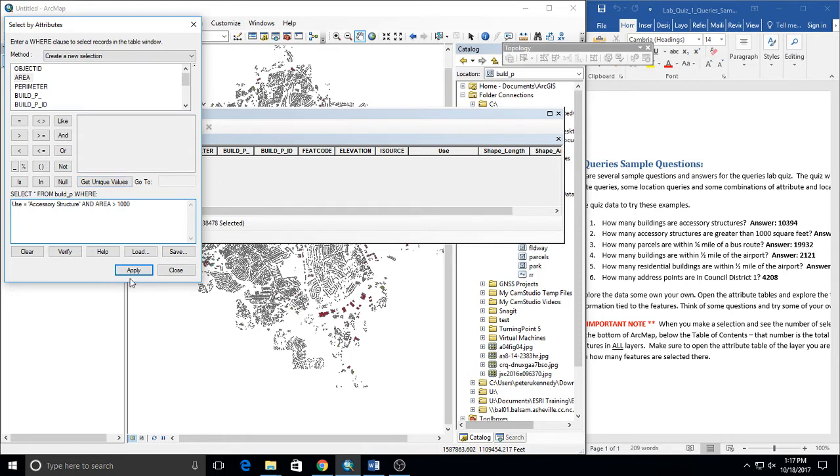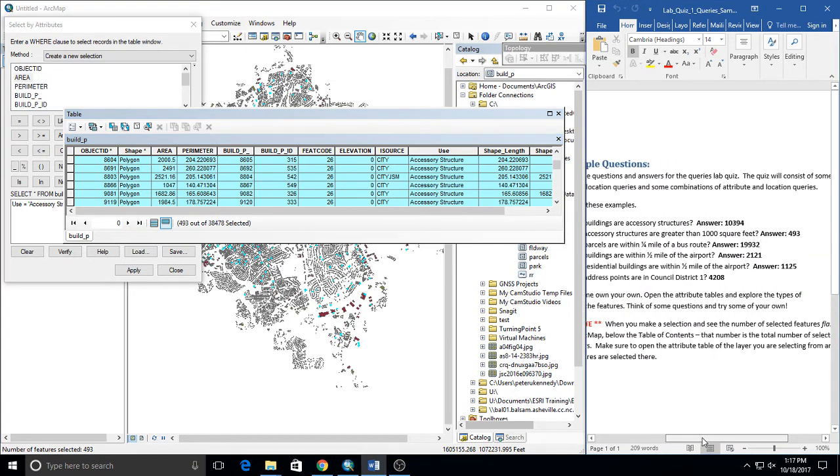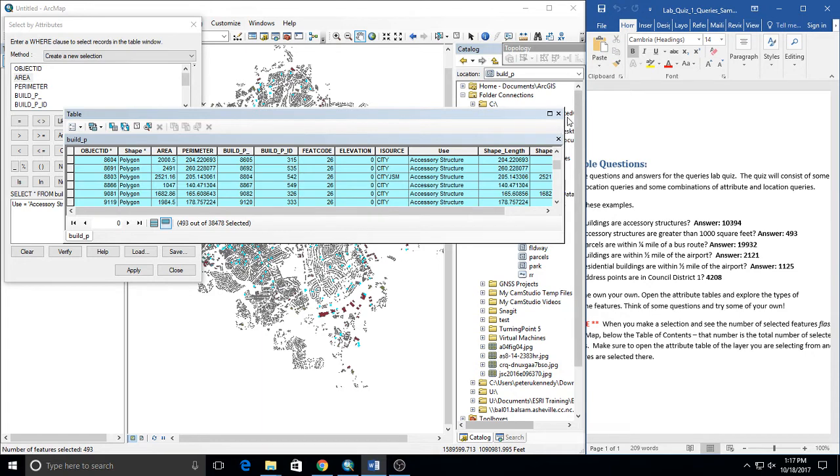If I click apply and we look at these fields, it looks like all the areas are now greater than 1,000, and it looks like they're all accessory structures. So you can start to get a feel that it looks like that query worked. It says there's 493, and that's what I show the answer as over here. So that's a compound statement.